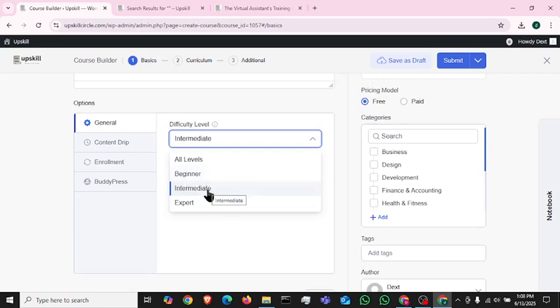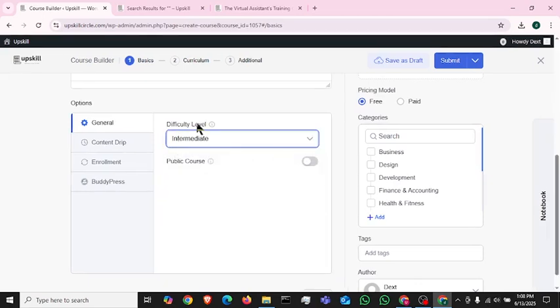The intermediates are a bit more advanced than beginner lessons. The experts are the most advanced types of lessons on the platform. So you just choose the level of difficulty for the course. This is arbitrary. You can decide this by yourself.